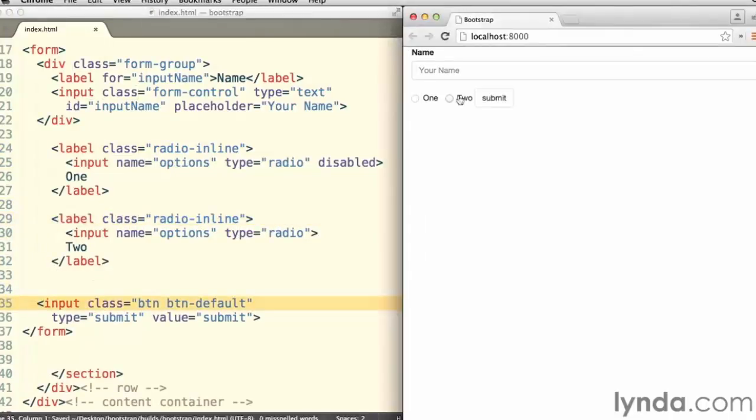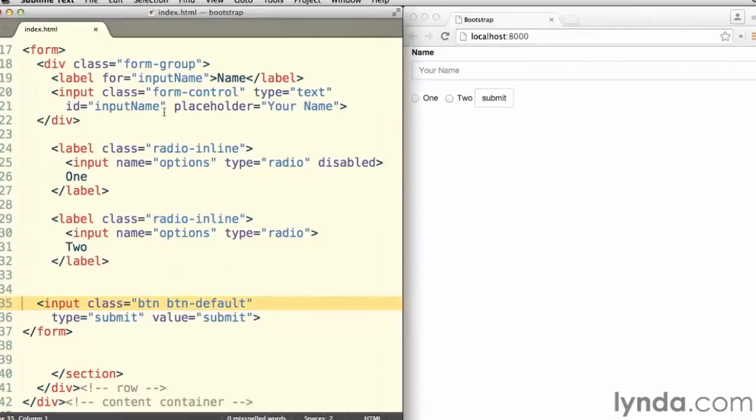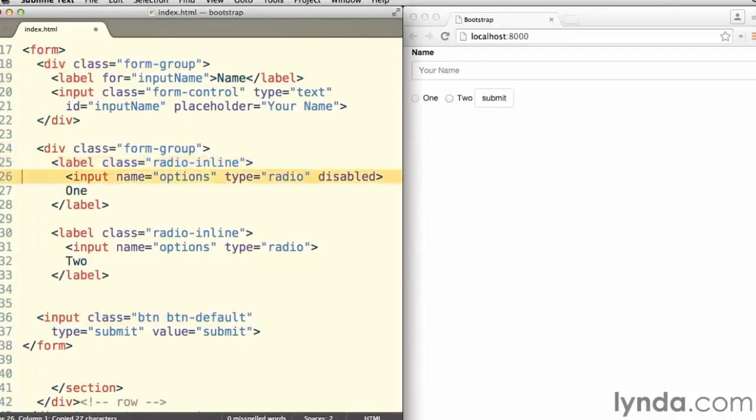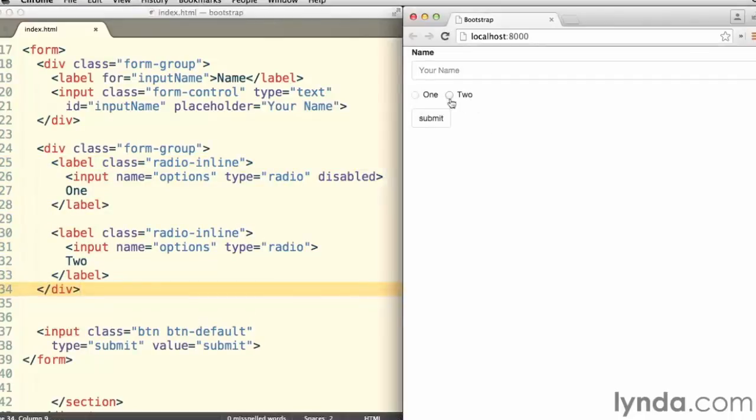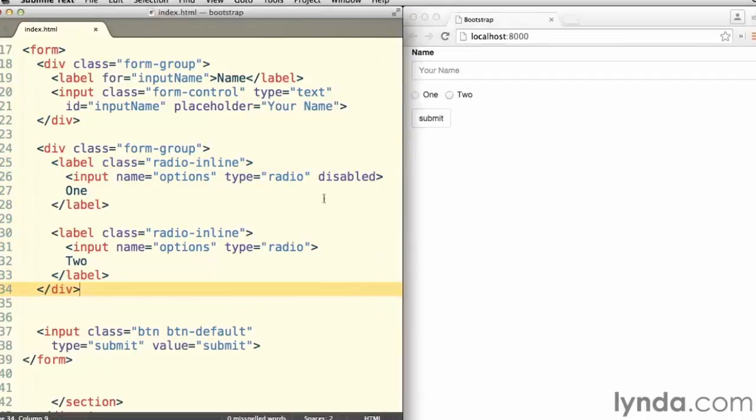And now they'll run side by side. However, the last one is also pulling my next input field. So if I wanted to make sure that that was spaced separately from the submit field, then I would just put it inside a control group. So I could do this and also make sure I close that out. And now I have a group of radio elements that are side by side.